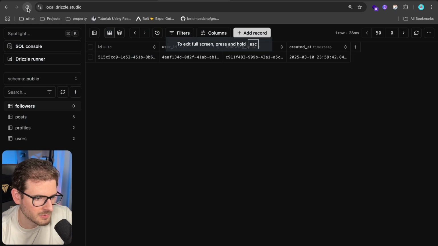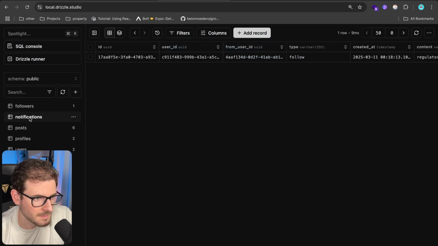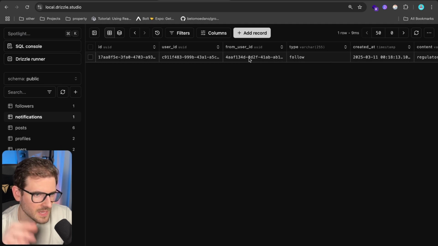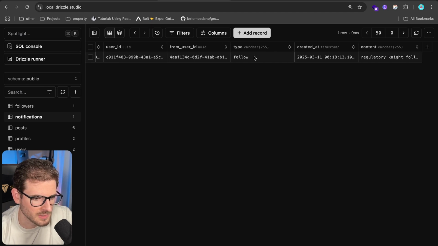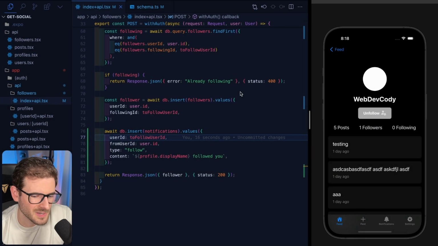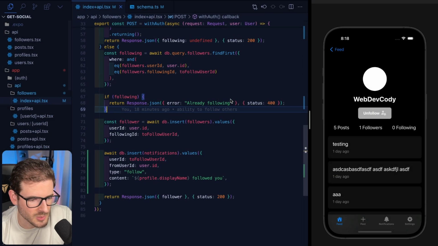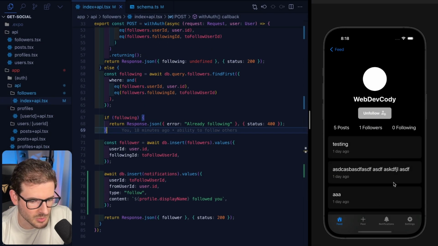And then I can also just refresh this and we'll see a new table called notifications. And we see an entry here that's for that WebDevCody user from the other user account. It's a follow type of notification. And then it says Regulatory Night followed you. So we're just going to keep this as simple as possible, but let's try to at least get this displayed out to the other user.